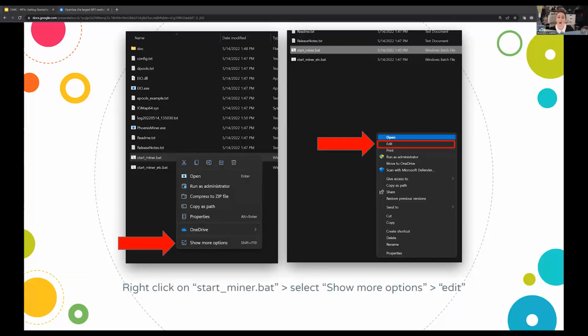So you'll go into that extracted file folder and you'll see all the related application files. You're going to right click on the startminer.bat file. And you remember you're right clicking. If you just click on it, it's going to start mining immediately. You don't want to do that. You want to actually right click on it and then show more options, and a new menu will appear and you want to click edit. So you want to edit this file. That's essentially what you want to get at. So you want to be able to edit this startminer.bat file.